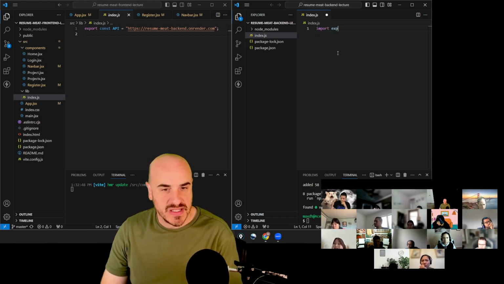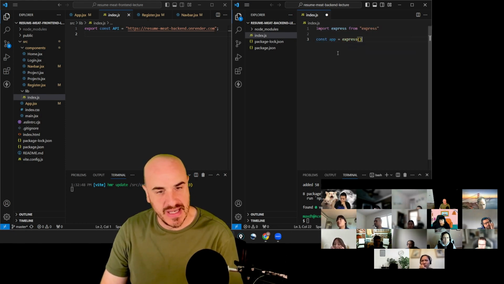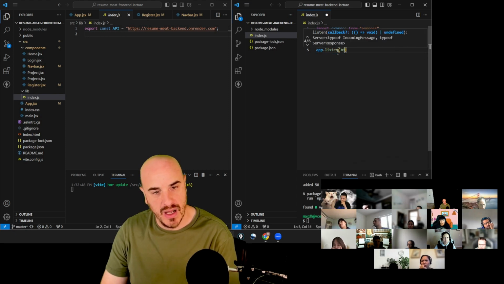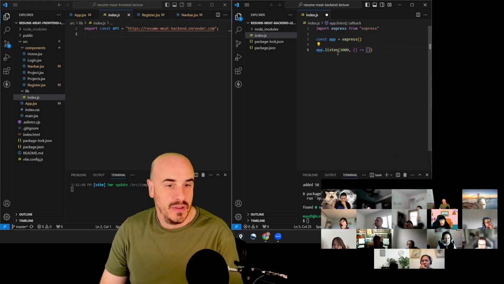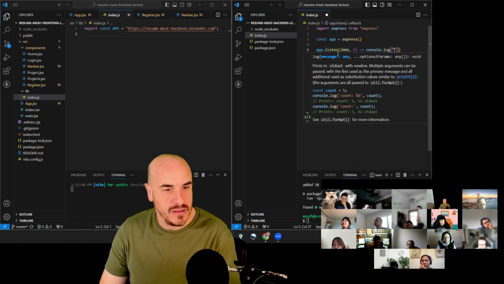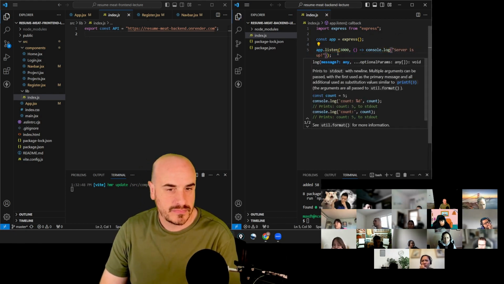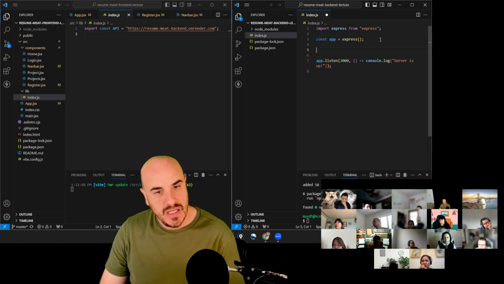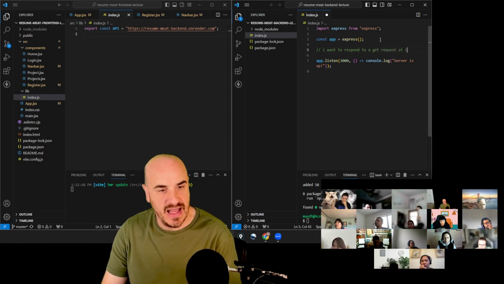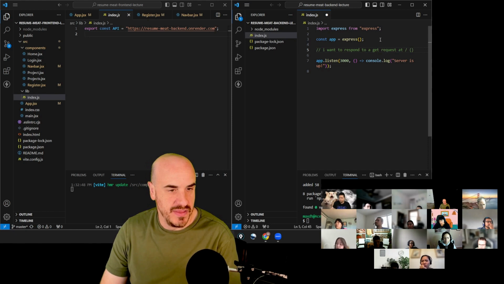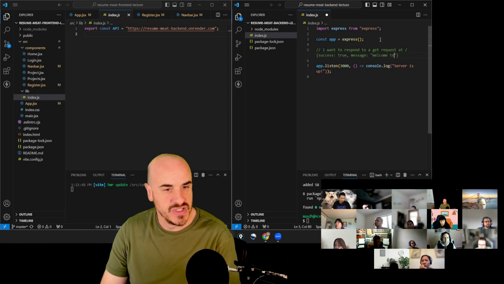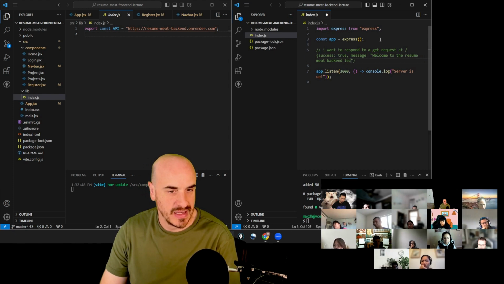We're going to import Express the fancy way. We're going to initialize an Express application. And we're going to listen on 3000. And we're going to console.log that our server is up. And I said I want to respond to a GET request at / with success: true, message: welcome to the resume meet backend lecture server.